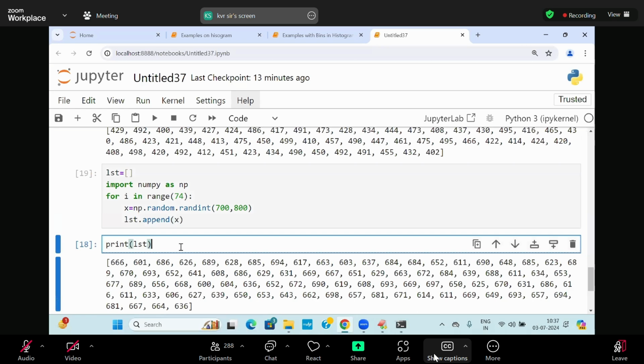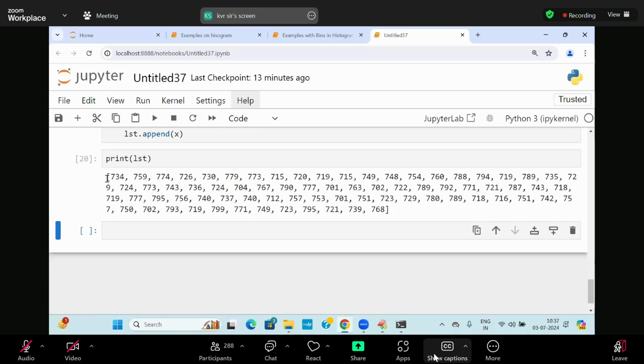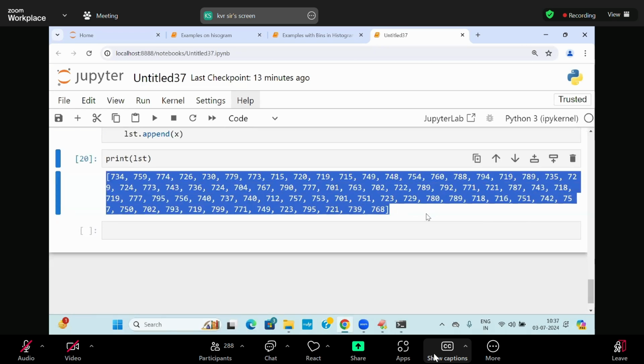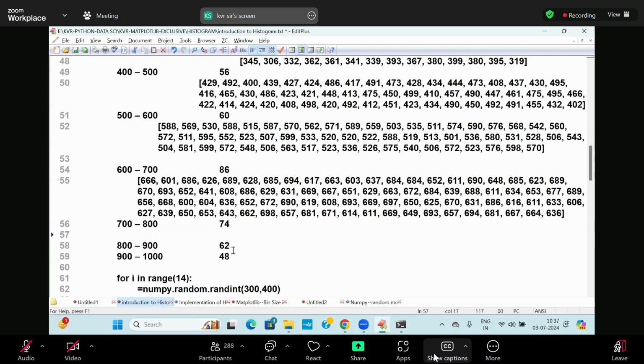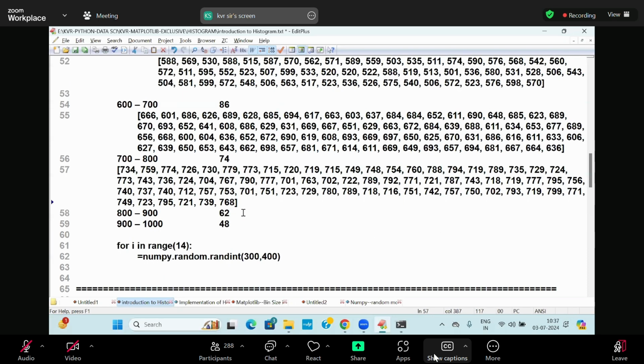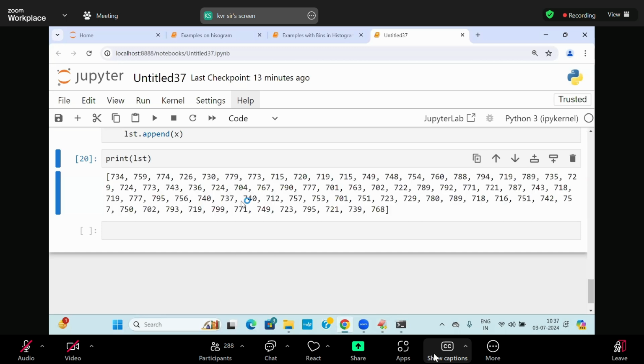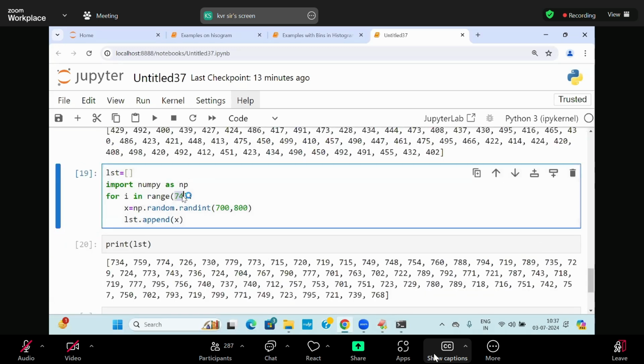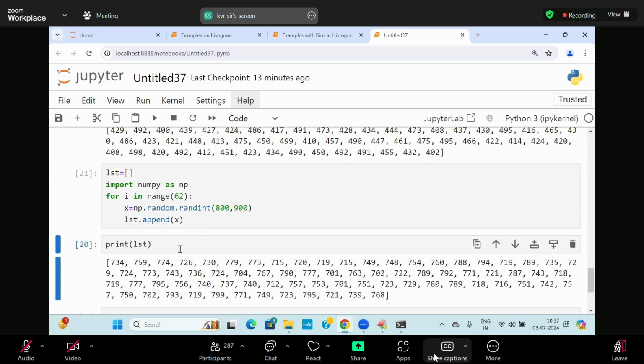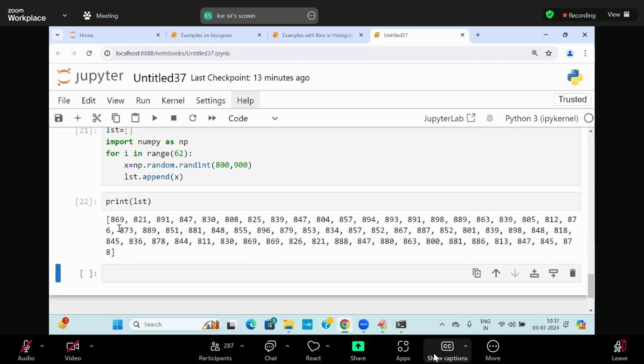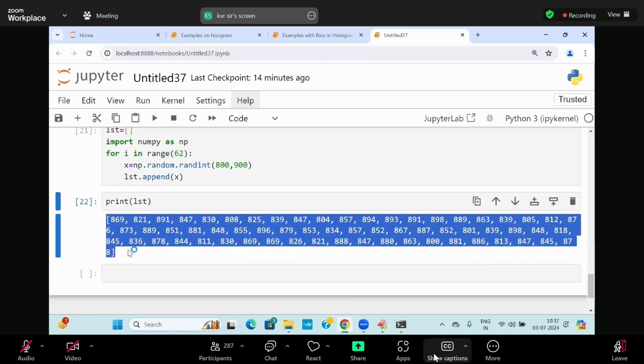And print that, and see this. All the values are coming. Go to this place. Now I'm mentioning this entire data, 62 values. Here I will write 800 to 900. I'm going to execute this, and that many 800 values are coming.